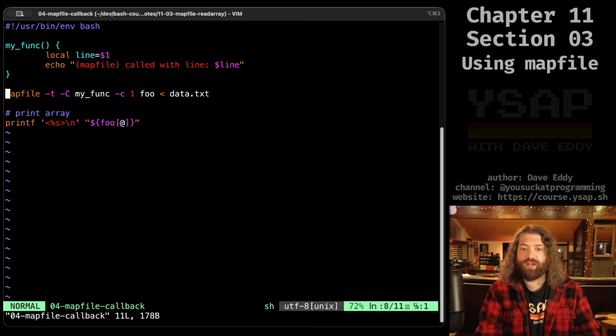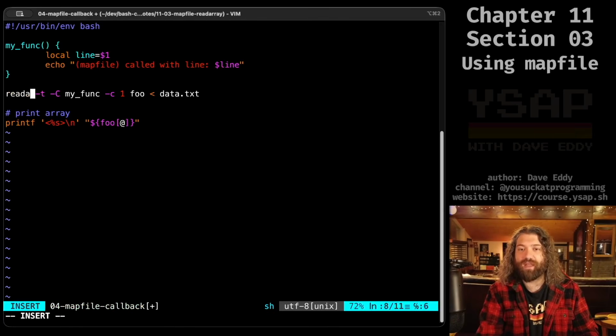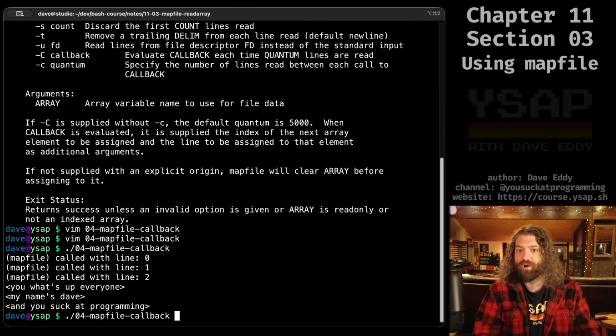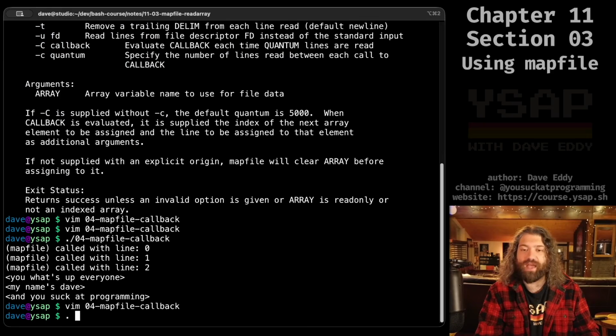So you can actually register a callback to fire whenever a line is read. I have yet to find a super useful use case for this, but it's still a really cool thing to know about mapfile. And again, mapfile and read array, they are just the same thing. So you can just do that, run that, and it works exactly the same because they are just synonyms of each other. The same way that dot and source are like the same program.